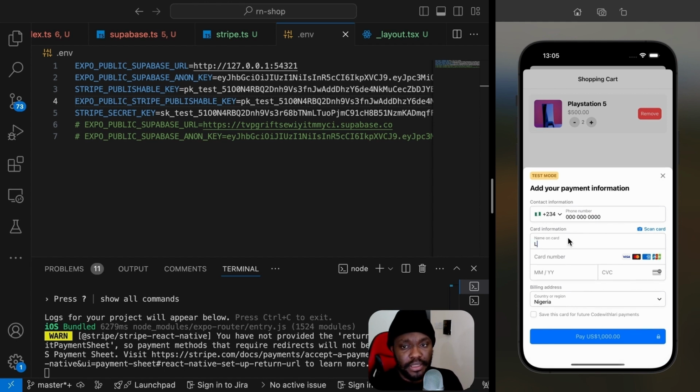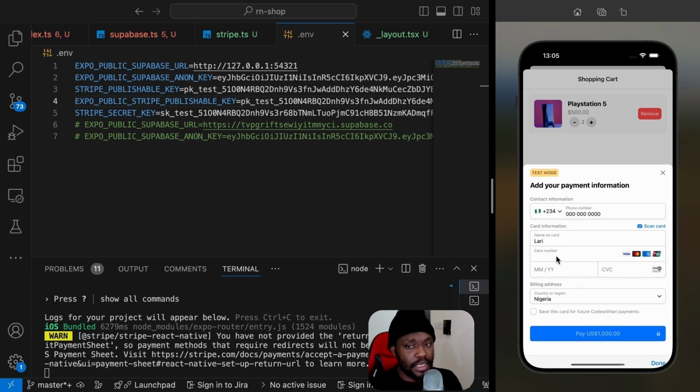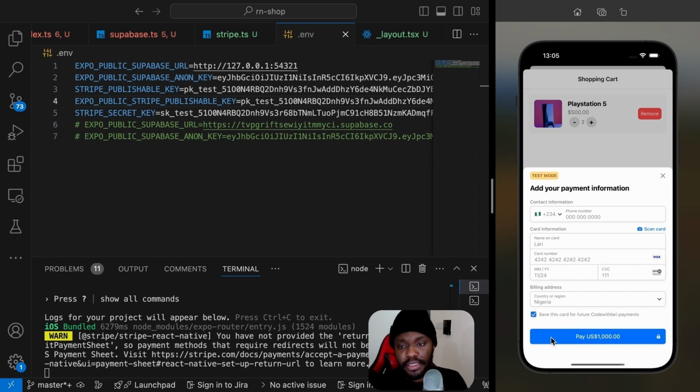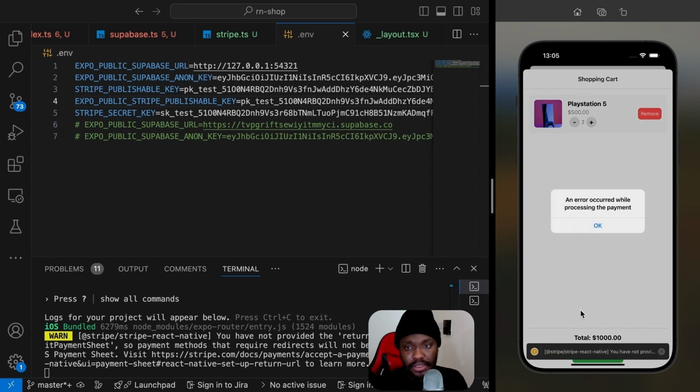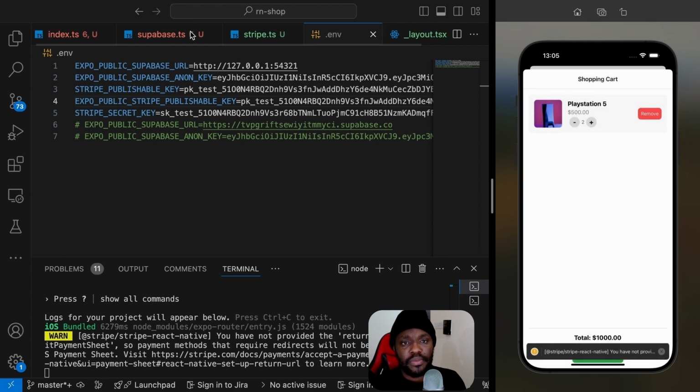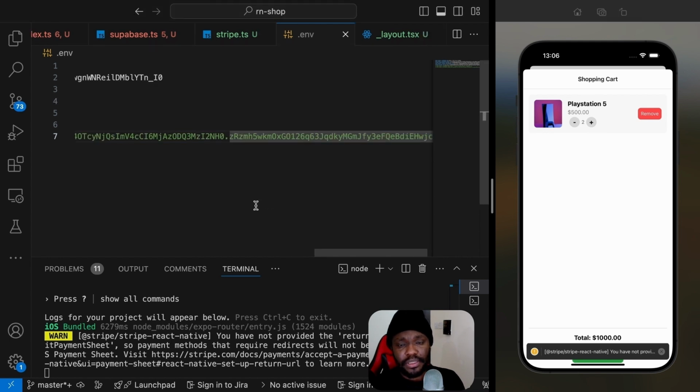And after which, the name on the card, I'll go with Larry, the card number 4242. This is the dummy card we get from Stripe, the month and the year, and then any dummy CVV here. Now you see here this checkbox, if we check this and we process this payment and everything is fine and good as it is, we see success and we see an error occurred while processing that payment. Now this is from our checkout from the cart page, because that's where we're handling it.